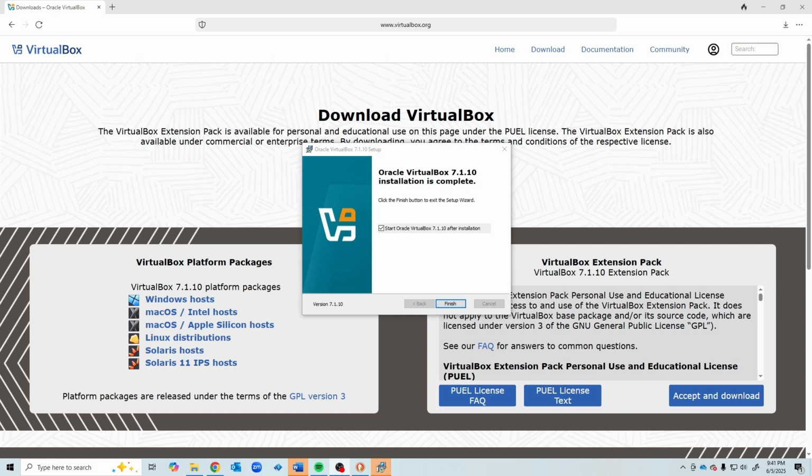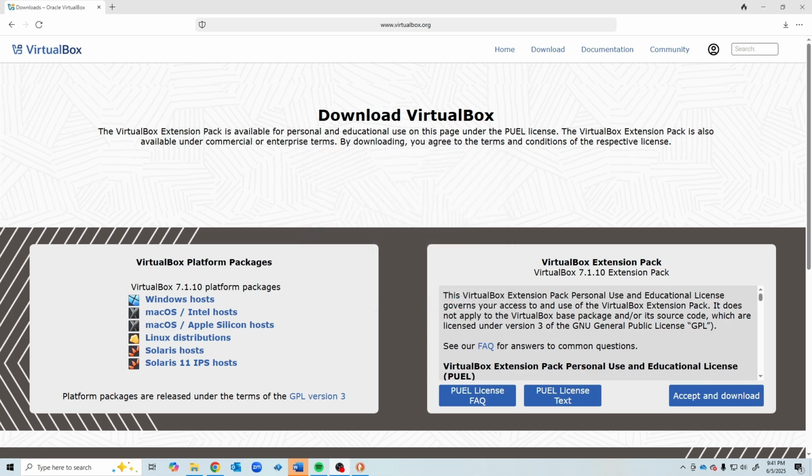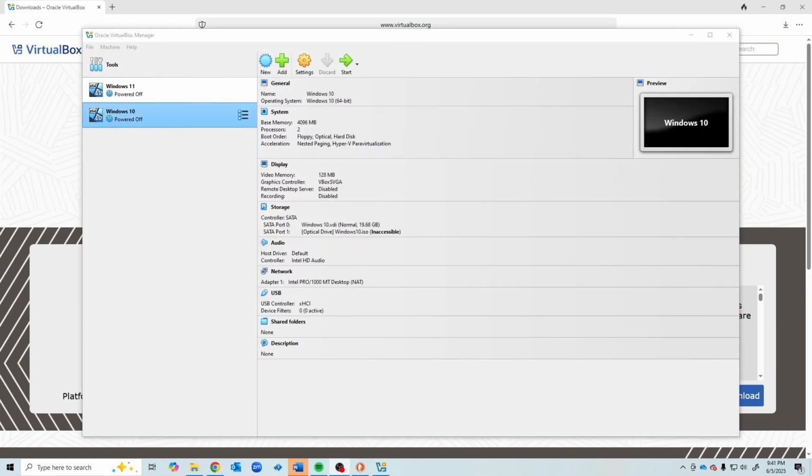Okay, so I did get Oracle VirtualBox installed. During the process of installing it, my screen did flicker about 3 times. I lost control of my mouse a few times. So I just sat there patiently and let it finish, and now I'm down here to the finish box. And when I do that, I'm going to go ahead and start VirtualBox after the installation. Okay, so I've got VirtualBox installed and running.